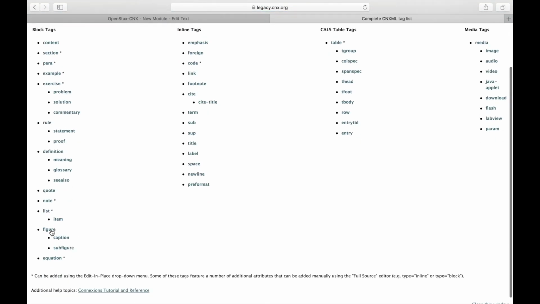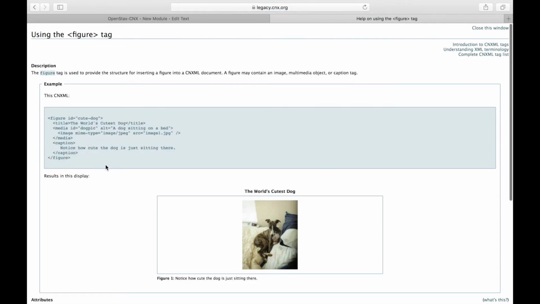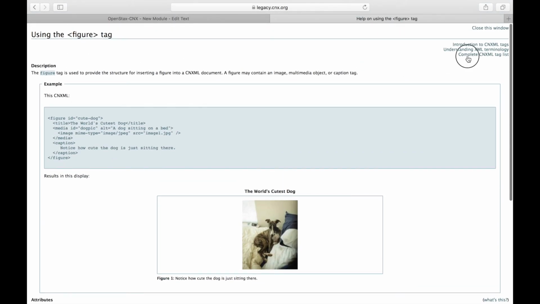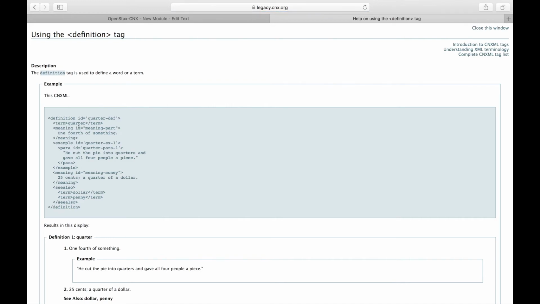You can find more CNXML tags if, while editing or creating a module, you click on Insert and then Other Elements. Click on the tag you want, and an example of how to write it into your module is shown. Copy this example for your own text and adapt it for the content.